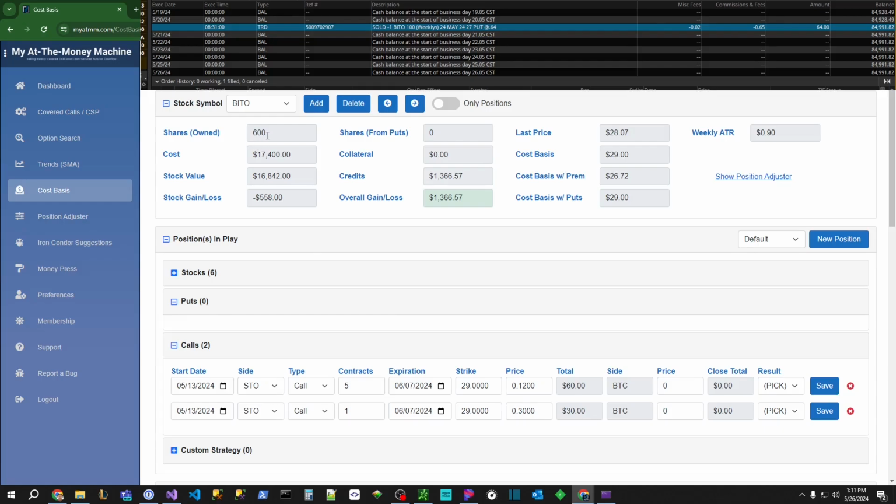I mean, we're in it with 600 shares owned, and our unrealized loss is $558. Overall, we've collected over $1,300 in premium throughout the duration that we've been trading this one. So overall, we're at a net positive if we wanted to liquidate right now. As you can see, our cost basis with premium is sitting at $26, and it's currently trading at $28.07. All right, so we have 6 contracts, it looks like, going to expire on June 7th.